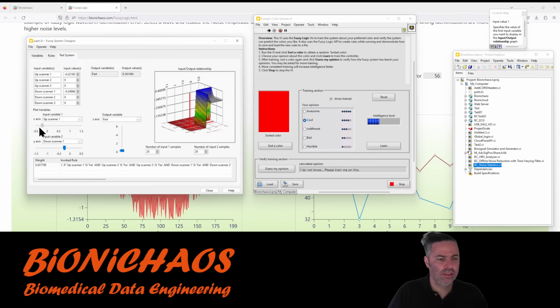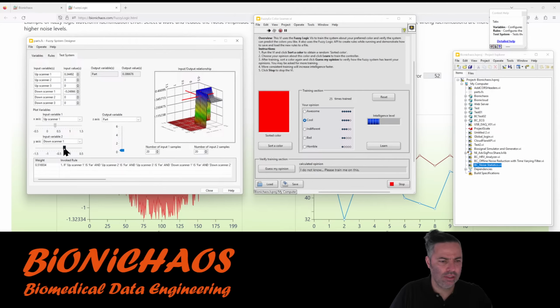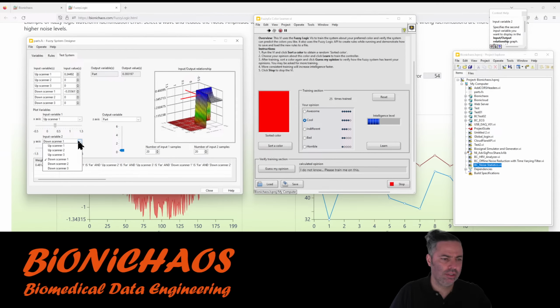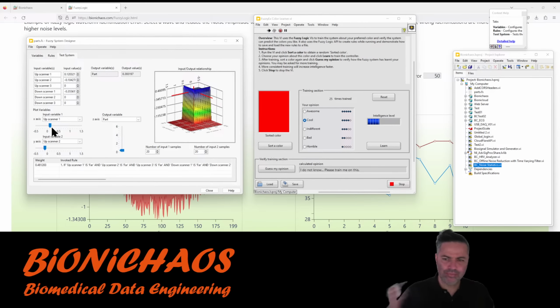Part, right? You can see upscale, scale and downscale. Yeah, it's hard to test in here.